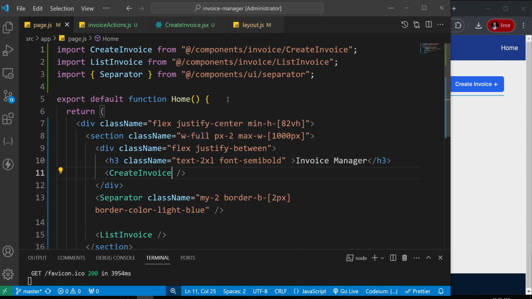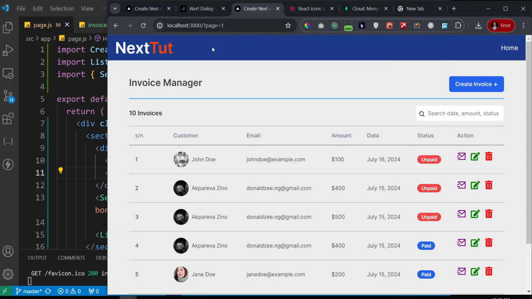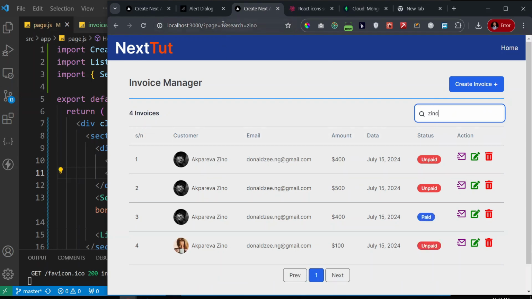So what I'll do is I would first of all show you something. If you come and look at this finished project here, you'll see that in this URL, we have this query page equal to 1. And if we do a search of, let's say, my name, Zeno, you will see here page is equal to 1 and search is equal to Zeno. And then of course it now affects what is shown on the page. So we need to factor in this, and they are called search params.